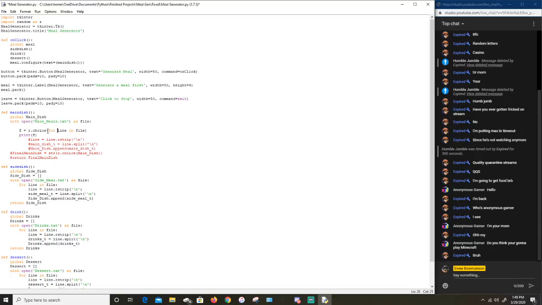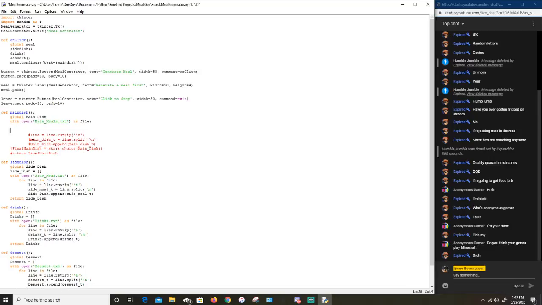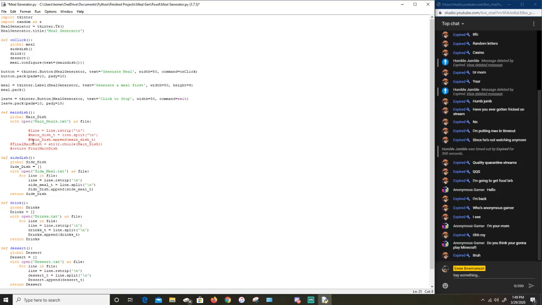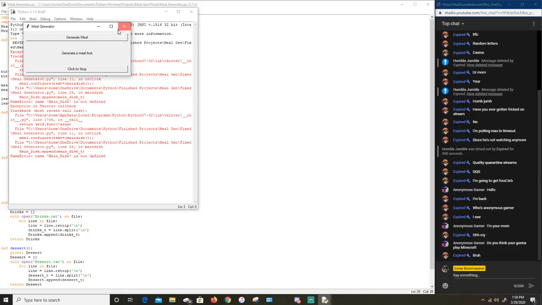So let's for line and... So I think the best we can do is just put underscores and then not have anything with a space. I think that's the best we can do. But there's definitely a way to do it. Main dish is not defined. Okay, whatever.